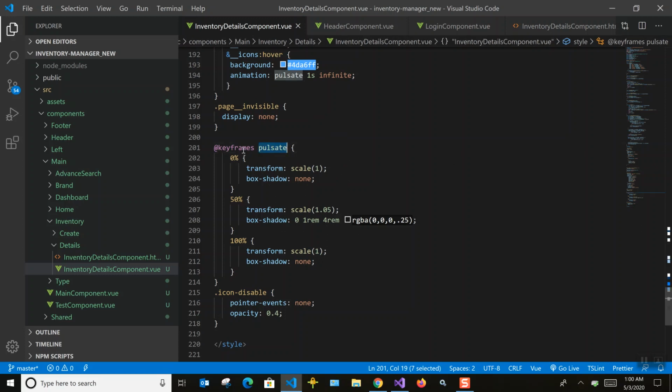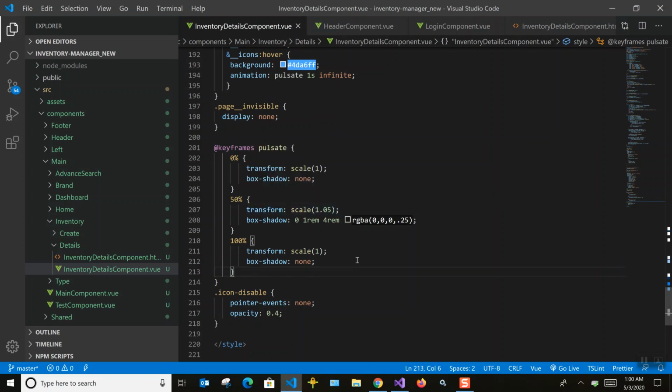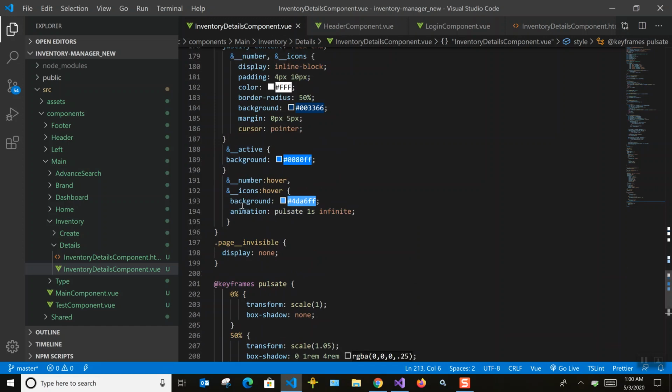So it's basically an animation. You can give it any name, and you can mention what should happen at each level from 0 to 100 percent. Basically you're just scaling it a little bit up and then going back to normal. Whenever you hover over it, you give that animation and make it infinite. Once you move off the hover, it will stop.